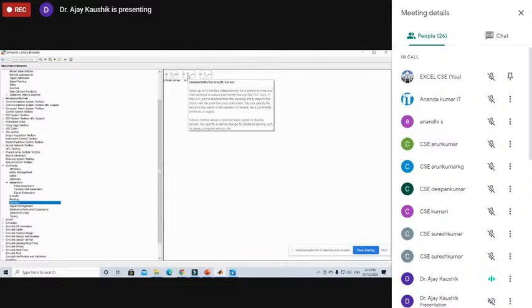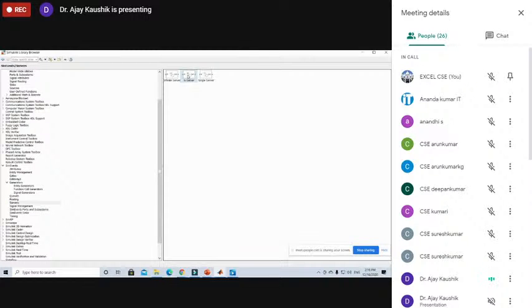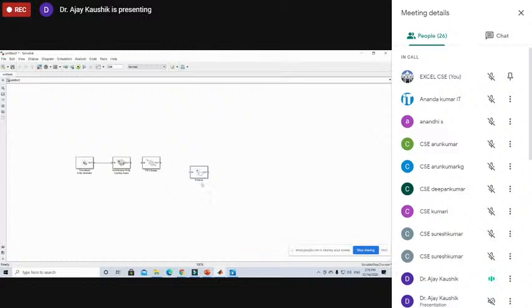Now here it shows n. What is the value of n? Let me just add this first. I have added this particular block. Now this block will be shown in my project. Here it is. Now my job is not done. I have just added them. Now I have to edit their parameters to make them work.